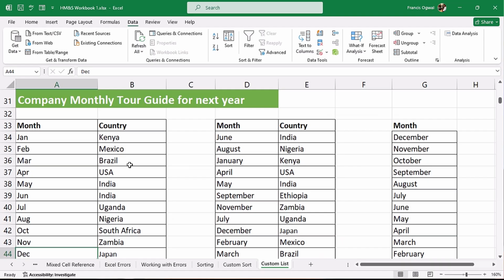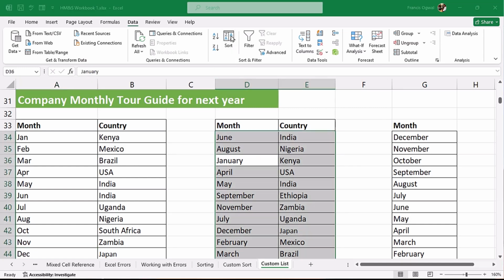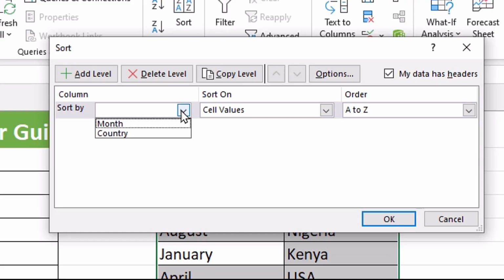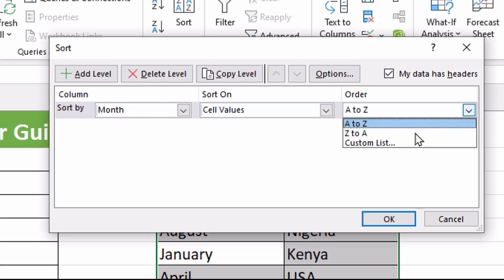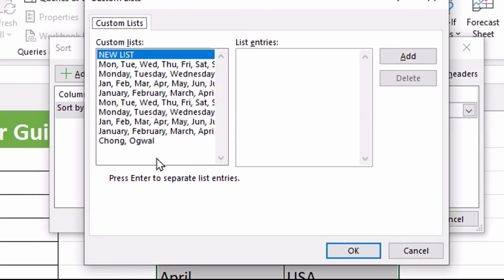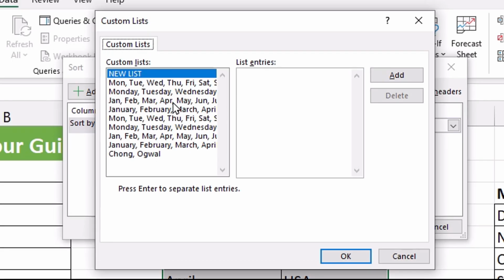Now, what if you want to sort Z to A for this case here? Click on a single cell. I'm going to click on sort to go to the sort dialog box. Click on sort by. I'm going to sort by months, and I'm going to sort on cell values. Then instead of A to Z, you come to custom list. Now, December, November, October up to January is not in this list. We need to type it in.